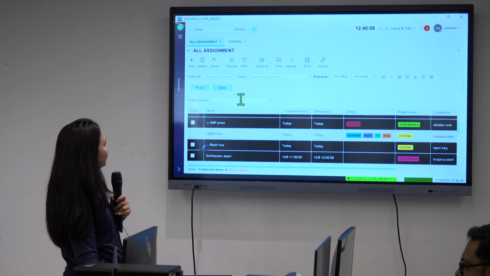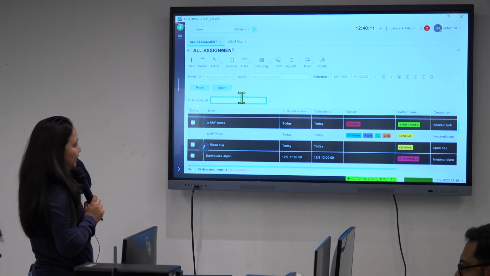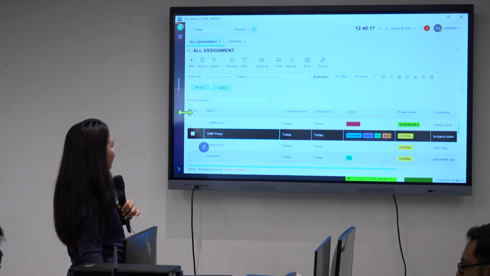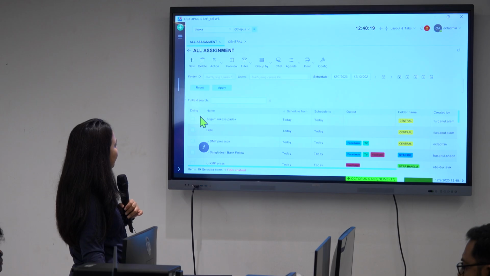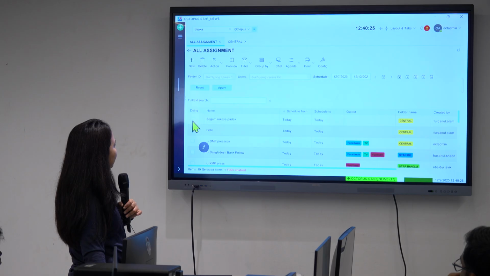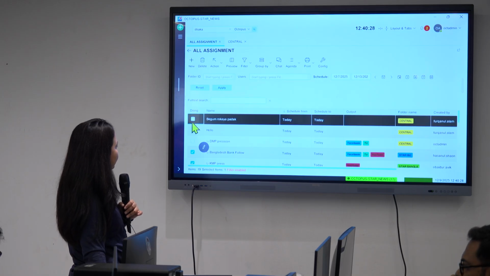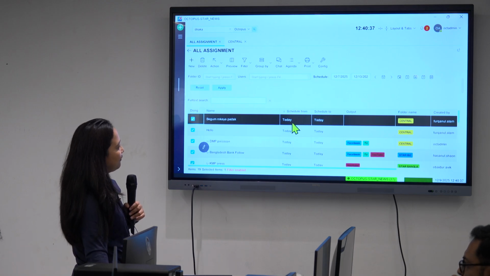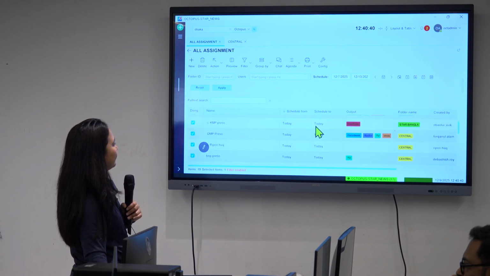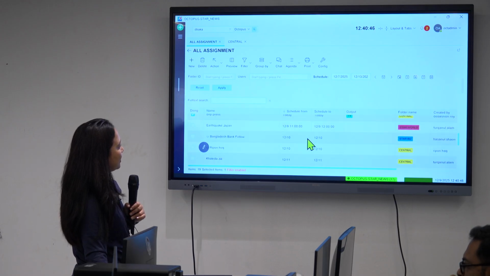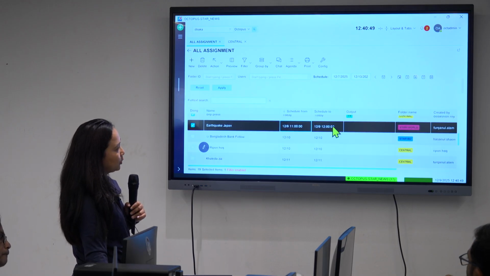Next, we have the full text search. You can search for the name of the assignment directly from the full text search. And then also we have the columns. We cancel this one. You can just basically tick this doing. And then we have the name of the assignment, the schedule from, and then schedule to. If it's an all-day event, you will see it's from today and today. If it's for a specific hour, it should show also right here, like 11 until 12.